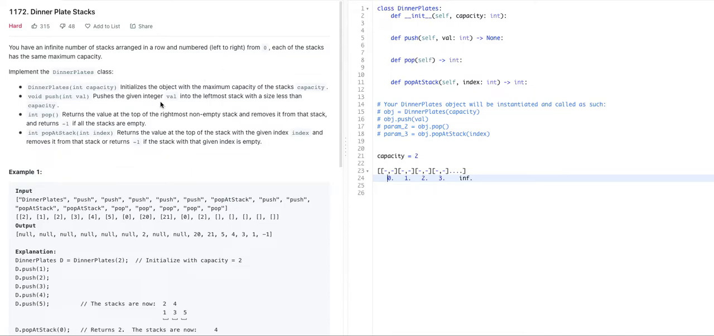For the push, it says it pushes the given integer, the val that is given to us, into the leftmost stack with the size less than the capacity. So when a value is given to us, we are going to push it here, and we start from the leftmost stack with an available spot. So let's say we want to push 1, 2, 3, 4, 5, 6, right?